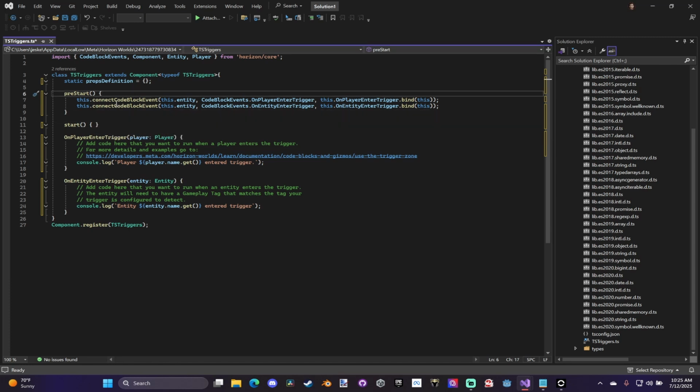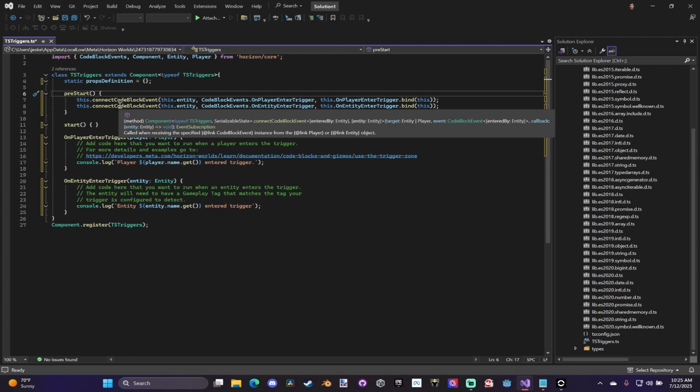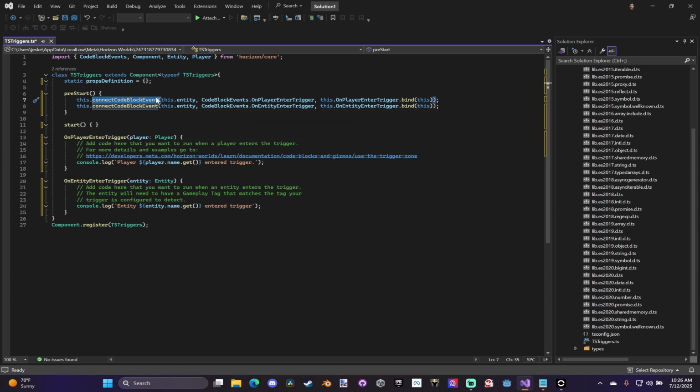Then we have our connect Codeblock events. This is very similar to how we did the connect for empty and occupied in the Codeblocks script. What object is it? It's the entity or object that this script is attached to. They don't use object because object is a protected word in TypeScript, so they couldn't use it. That's why we use entity.